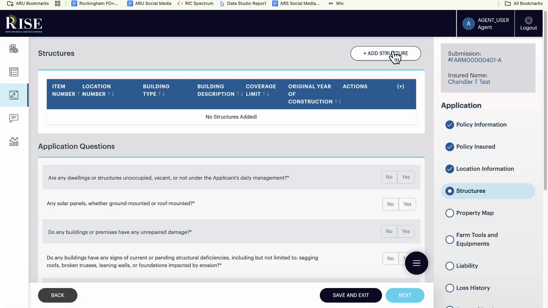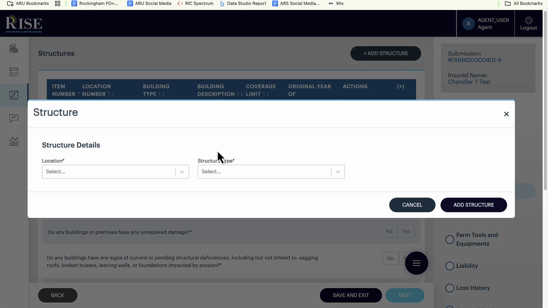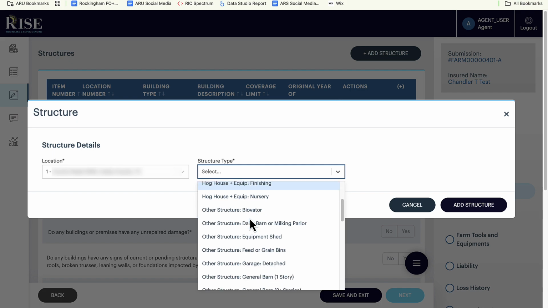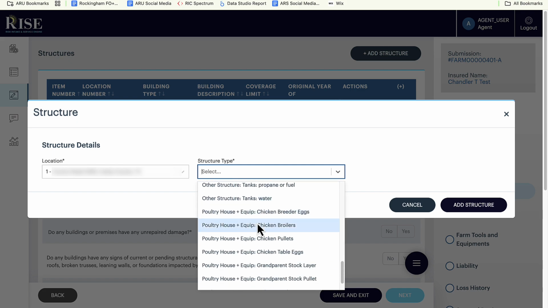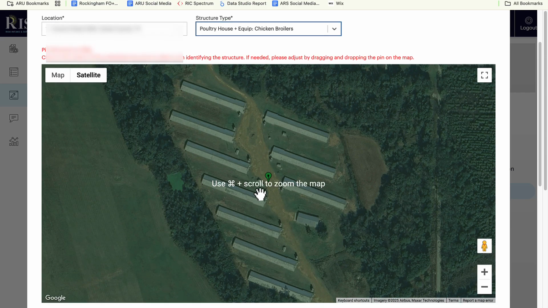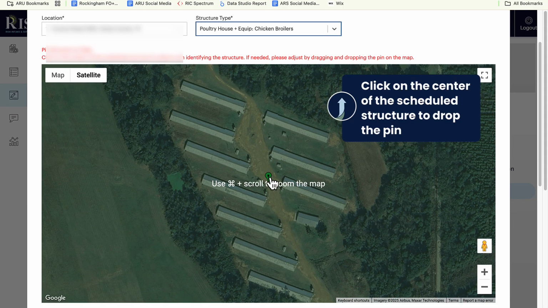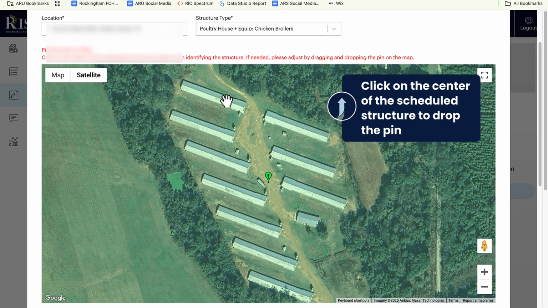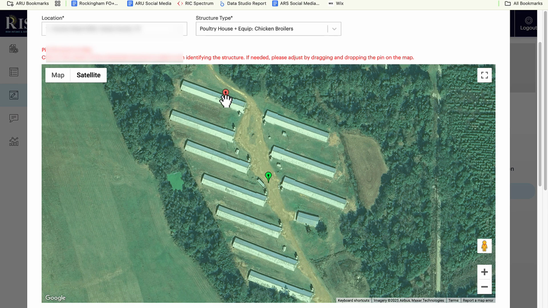Now we'll add all structures. Click the Add Structure button in the top right of your screen. Select the location of the structure and the structure type from the drop-downs. A map will appear for you to pin the structure. To place a pin on the structure, simply click on the center of the structure being scheduled. If you need to move the pin, you can drag and drop it to the new spot.